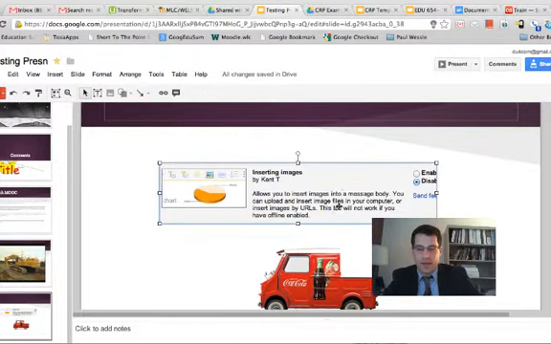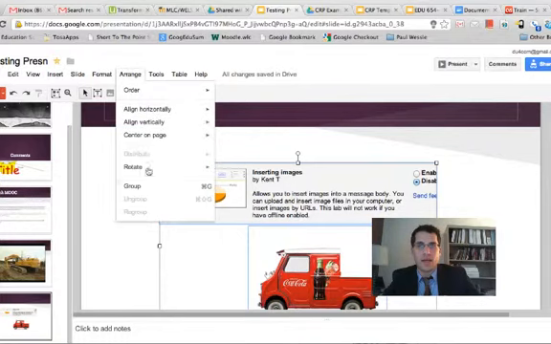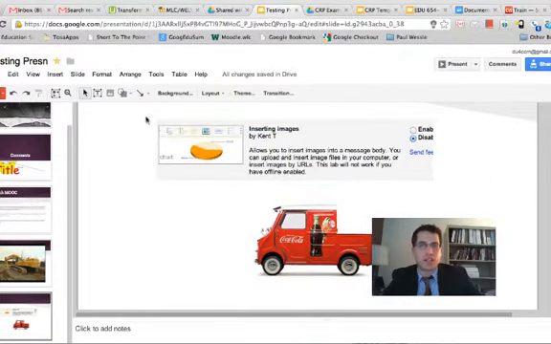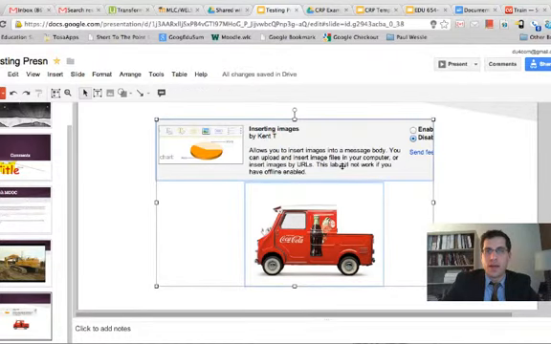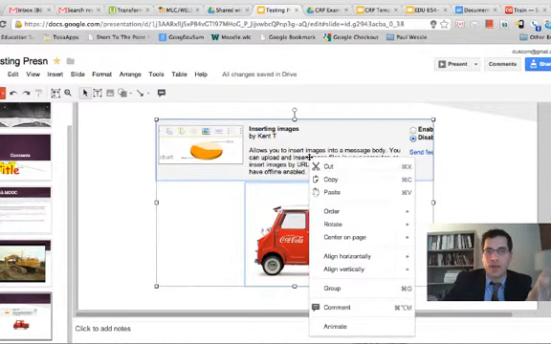Instead of going like this and then holding down shift and clicking something else to group them together, or going to arrange and then group, you actually can just draw a box around both of them like this with your cursor, let go, and it will grab a hold of both of the images or both of the objects. You can right click and group them together as well. You have most of the alignment options through a right click possibility as well.